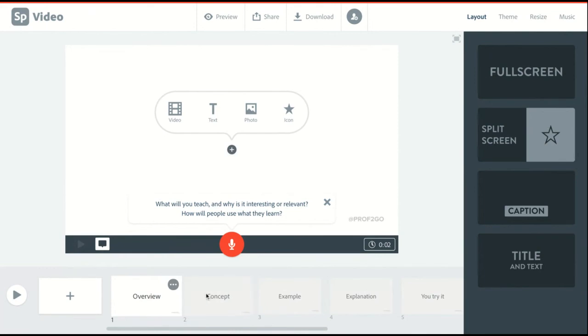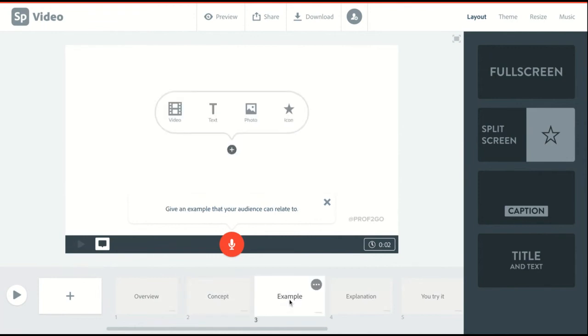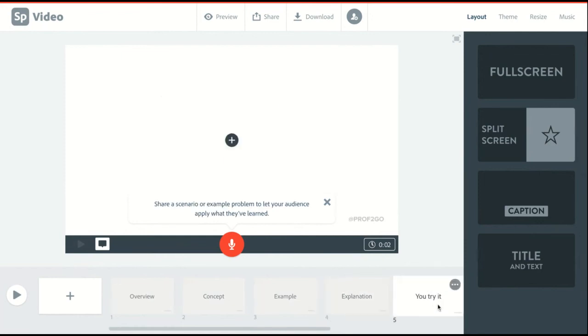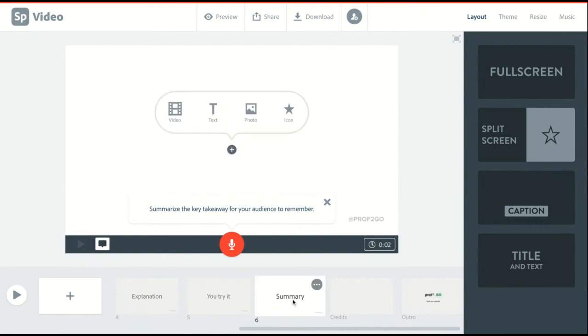So there's an overview slide, and there's the concept's main idea, and providing an example of that, and then explaining it in greater detail, and then a you try it slide where you're compelling the audience to give it a go and put it into action, and then a kind of summary of what just happened.